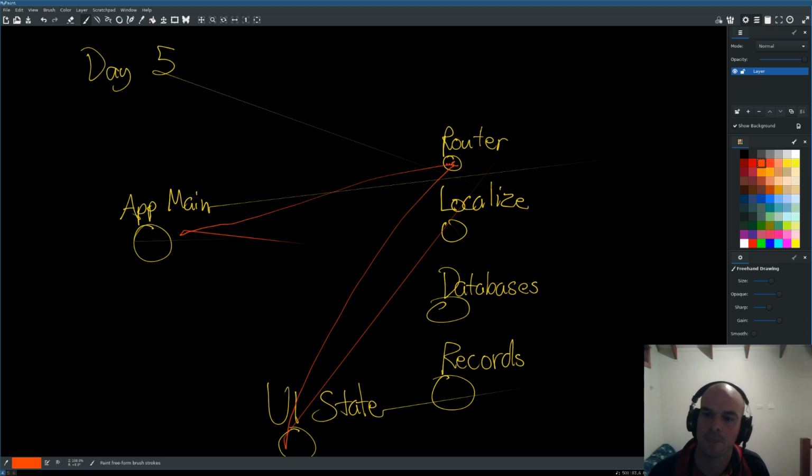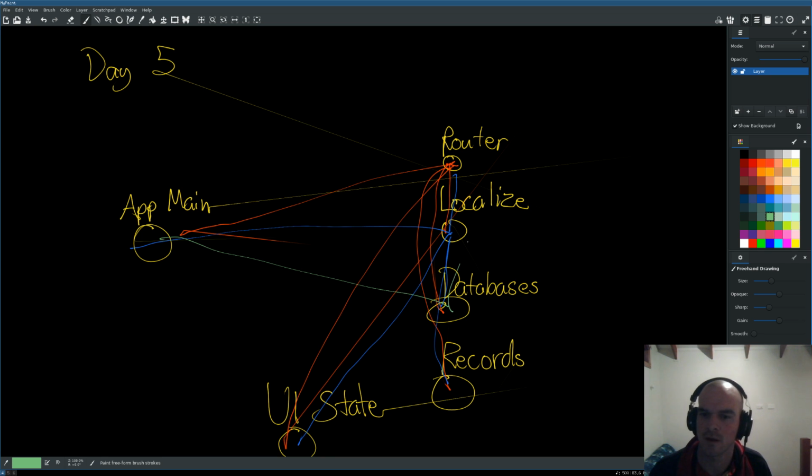And what if localize had to listen? But it probably won't. What if databases had to listen? And records. Okay, so that's all of the lines of communication from this sort of change happens, update all your listeners pattern. Well, if that's the case, then we're going to have to do the same for maybe localize, right? So now we've got these connections. And then we'll do it from database. I'm not even going to count how many lines I've created here. It's already looking a bit complicated, right?